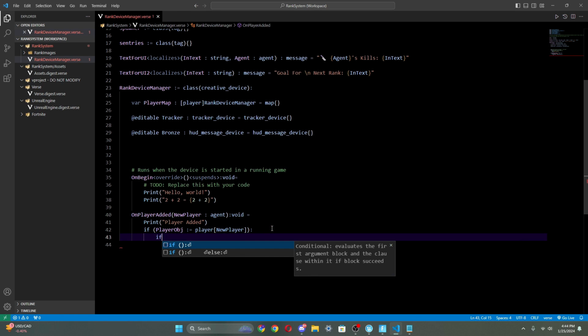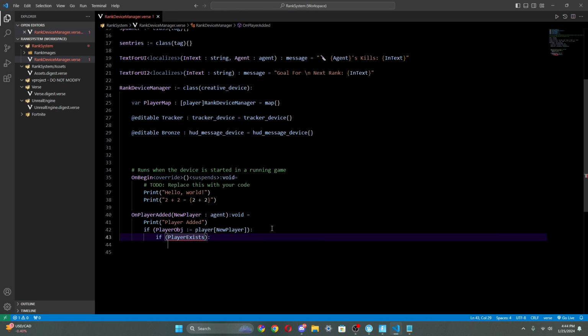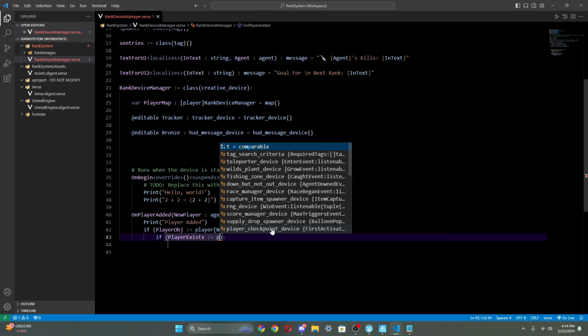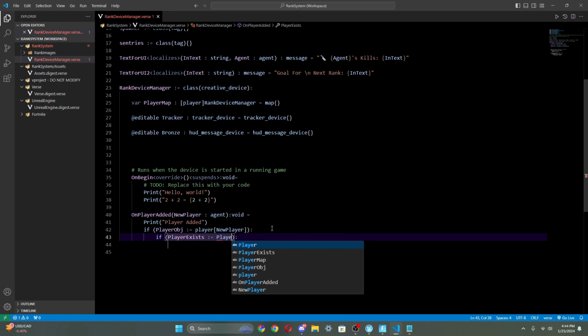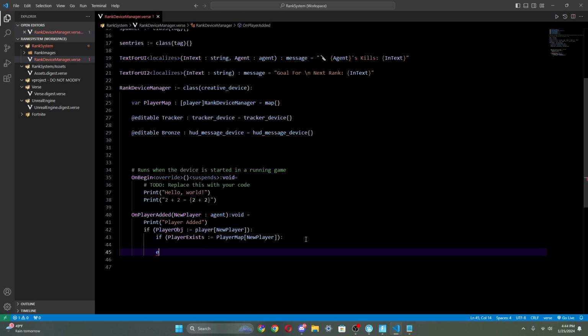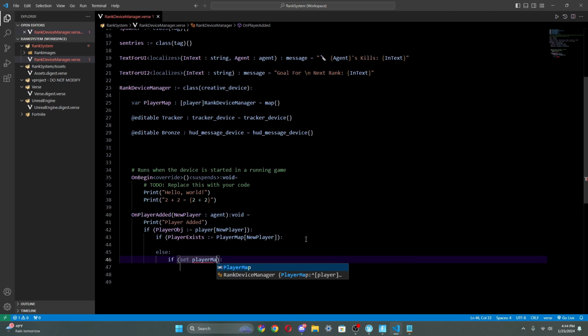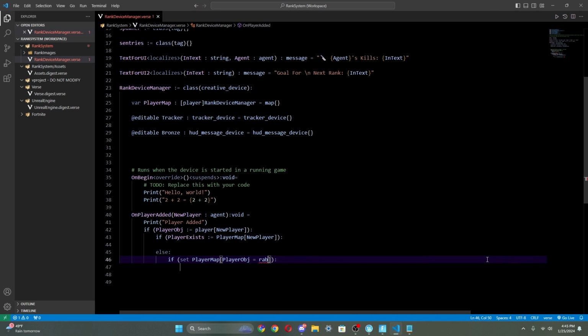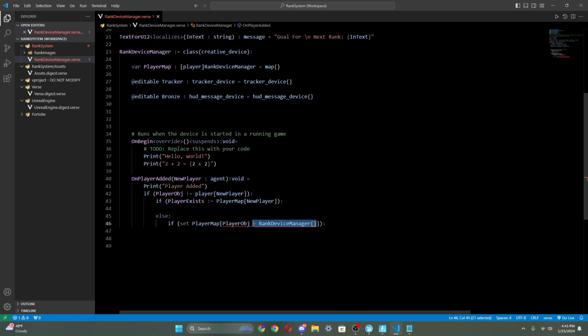Now down here, let's do if player exists, because we don't want to keep adding the same player over and over again to the map. So we're going to do player map, and then we can put inside of here new player. There we go. Then we can do else, and then if set player map, then we can do player obj equals, and then we need kill track. So this is going to be rank device. Oh, okay, I didn't mean to do that. Well, we need to write out rank device manager and then curly brackets, I'm pretty sure. This is not supposed to be inside of this bracket, that's why there's an error, and there we go.